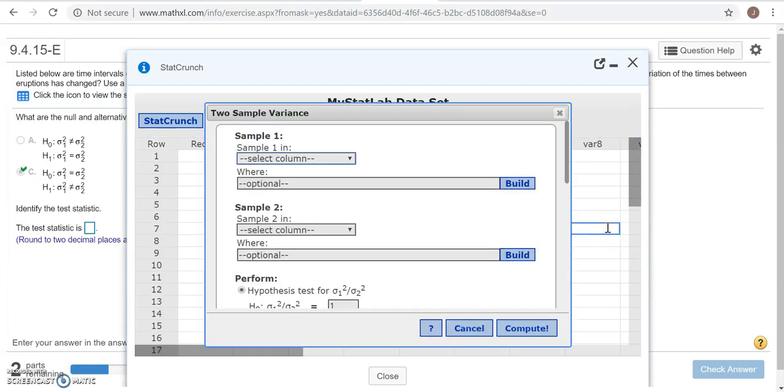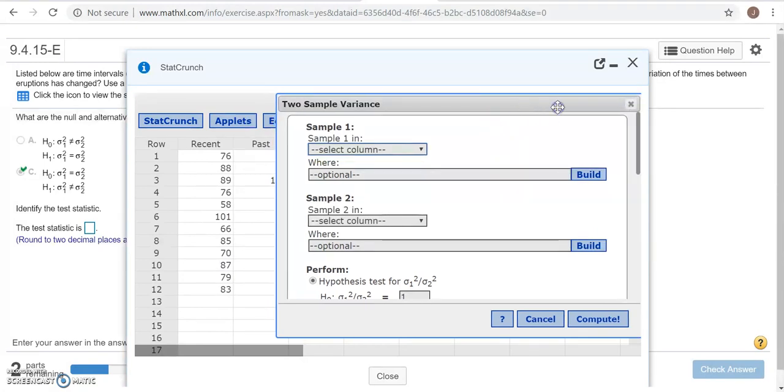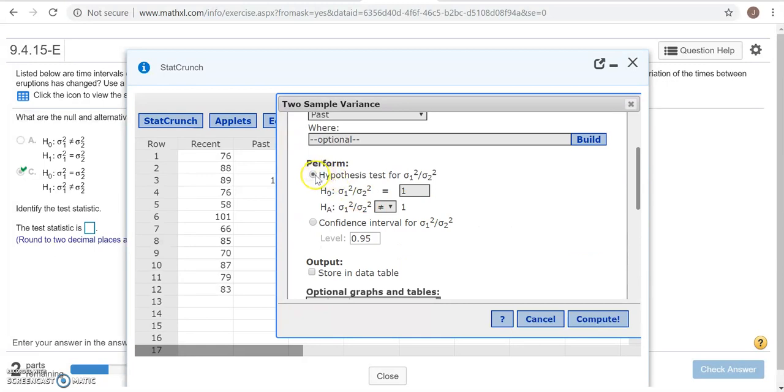So the first thing I need to do is tell the computer where the different samples are. If I scooch this over, as much as it will let me, sample 1 is in column 1, the one titled recent, and sample 2 is in column 2, the one titled past in this case. And if we scroll down, it should automatically be selected to choose a hypothesis test.